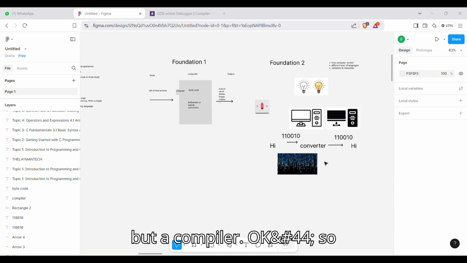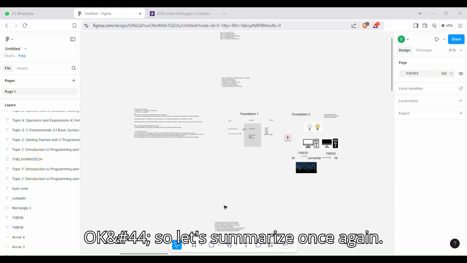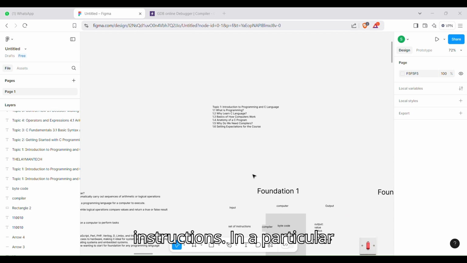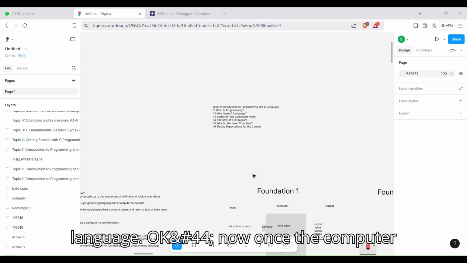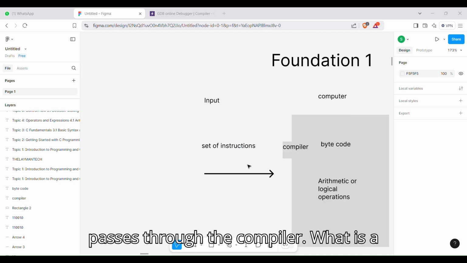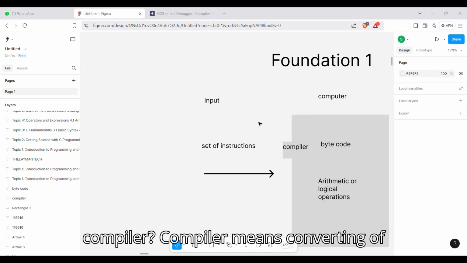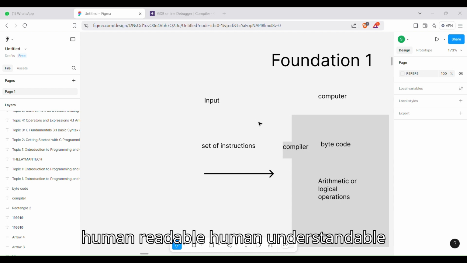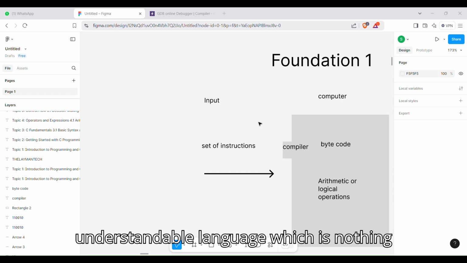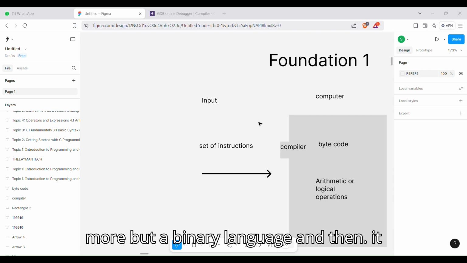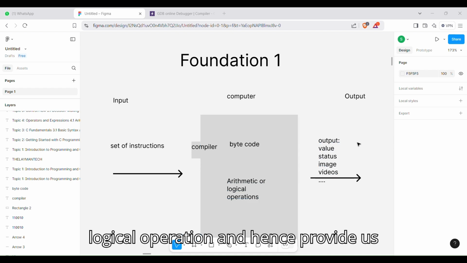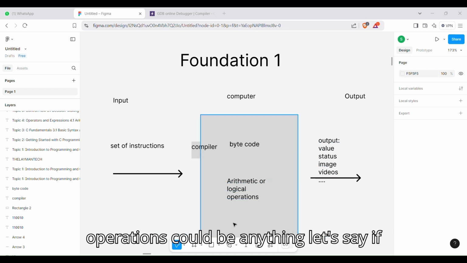Let's summarize once again. What is programming? Basically, a set of instructions in a particular language. In our case, it would be C language. Once the computer gets this set of instructions, it passes it to the compiler. What is a compiler? A compiler converts human readable, human understandable language into machine readable or machine understandable language, which is nothing but a binary language. Then it will perform the respective arithmetic or logical operations and hence provide us the output.